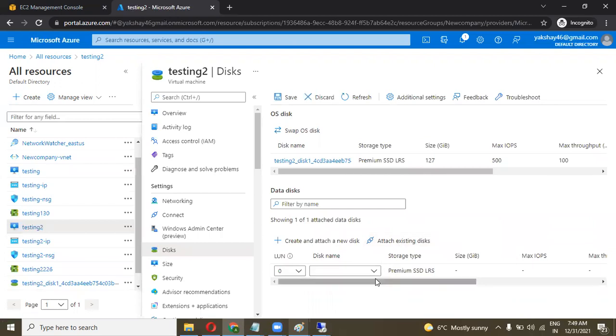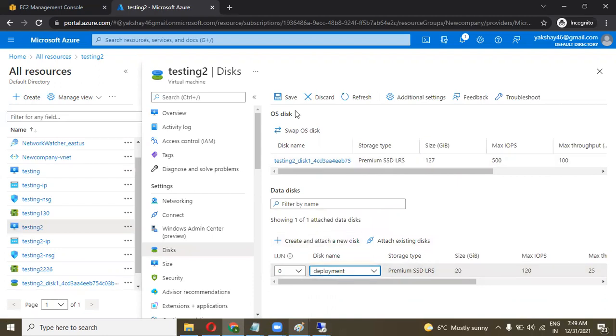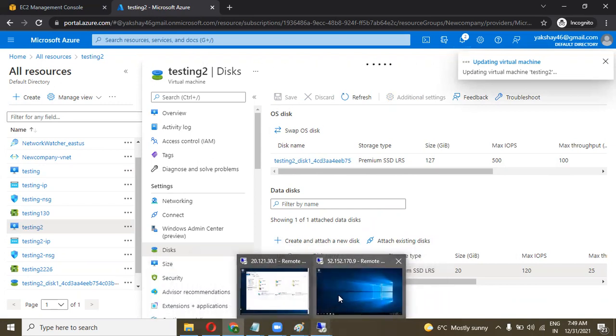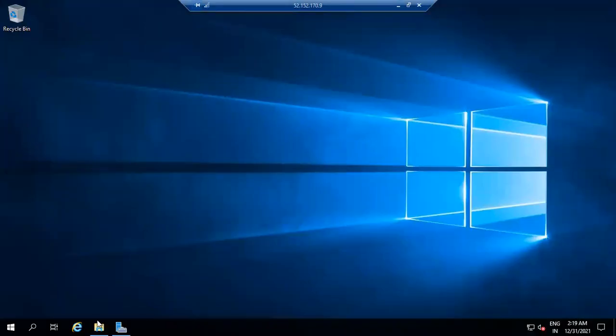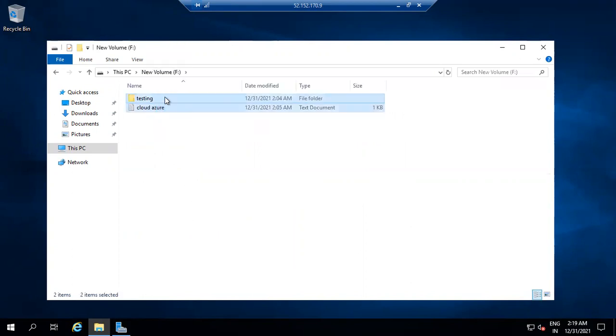Attach existing disk and you can see there is 20 GB available in your resource group, named new company. There is 20 GB available as an existing disk. So you can select that and save. Once you save that, it will attach to your testing 2 machine. So this is your machine. Let's click there and you can see your disk here and open it. You will get your files over here.